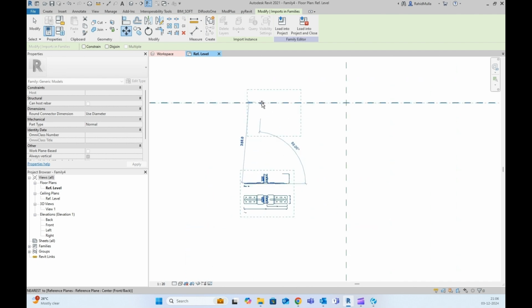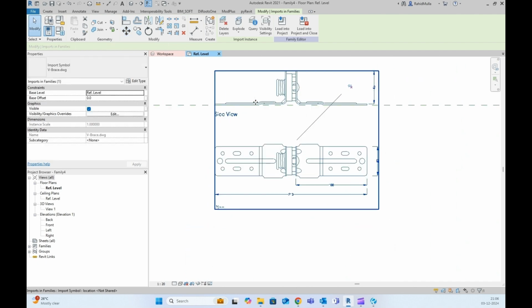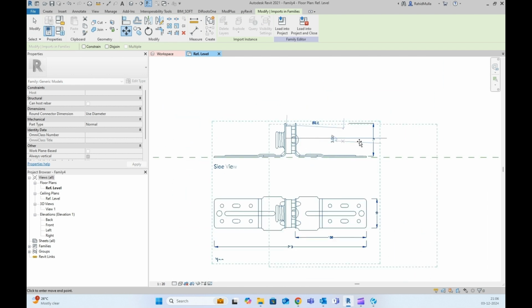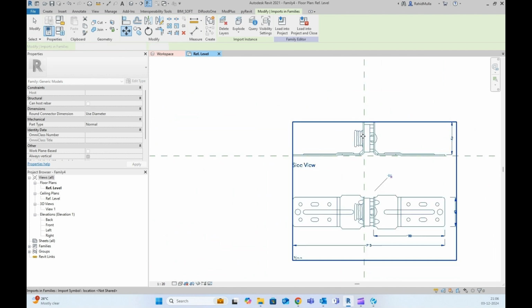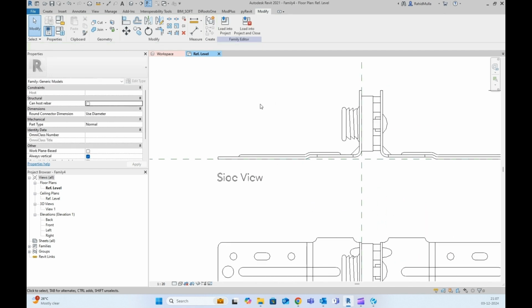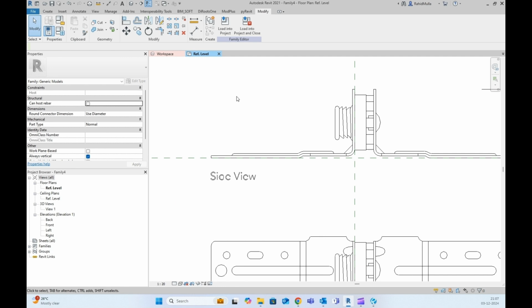reference plane. If we don't model our families on correct reference planes, later while placing in the project, it'll come somewhere else, and then it will be a very big problem, because again you have to find out where the family has gone.